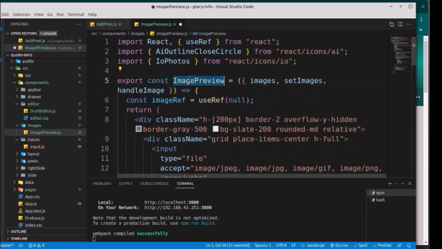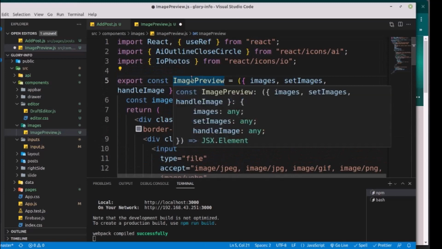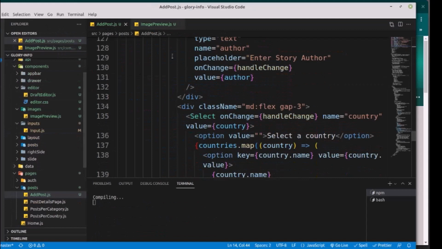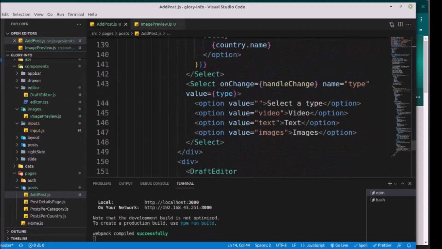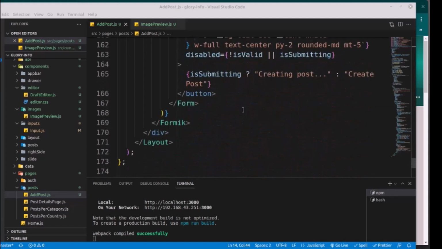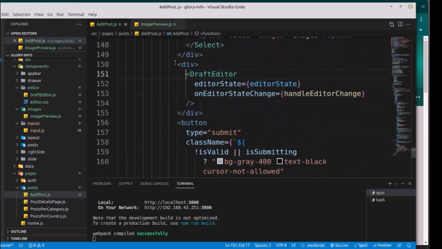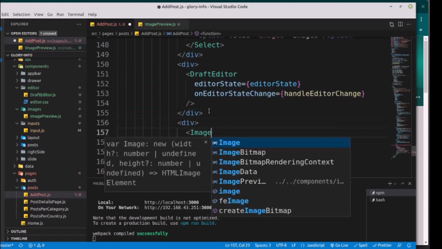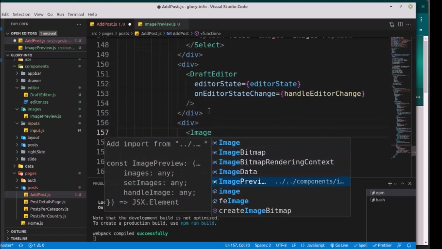Okay, but where will this image preview component be used? Let's go to it, it is here already. It is in the add post components, the add post page. That is where we are going to place that component that we just created. So let's go down, after this draft editor, we added another div. Within this div now, we say image preview that we import from components.